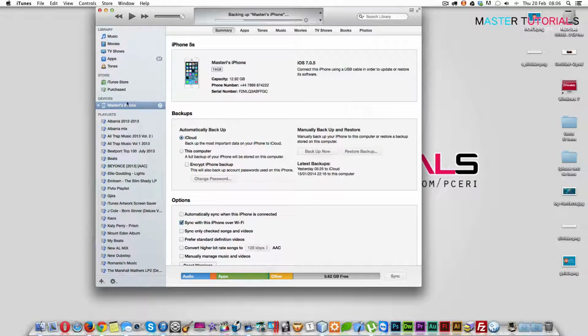You back up your iPhone using iTunes. You right-click and you say backup, which I'm doing now. And then when this is done, this is going to take a while for me, because I'm backing up over Wi-Fi.